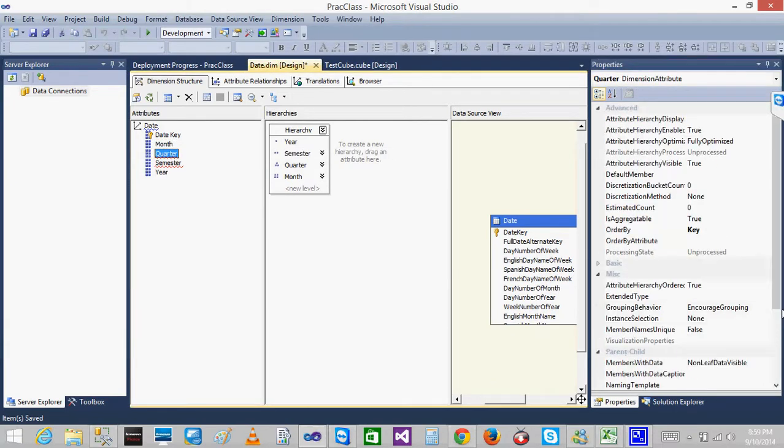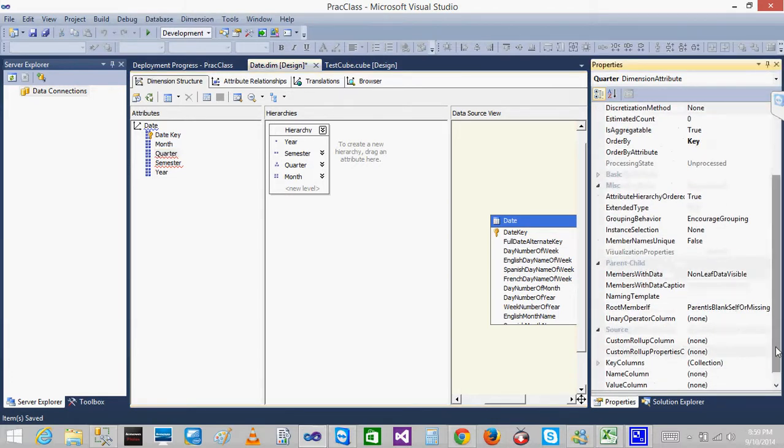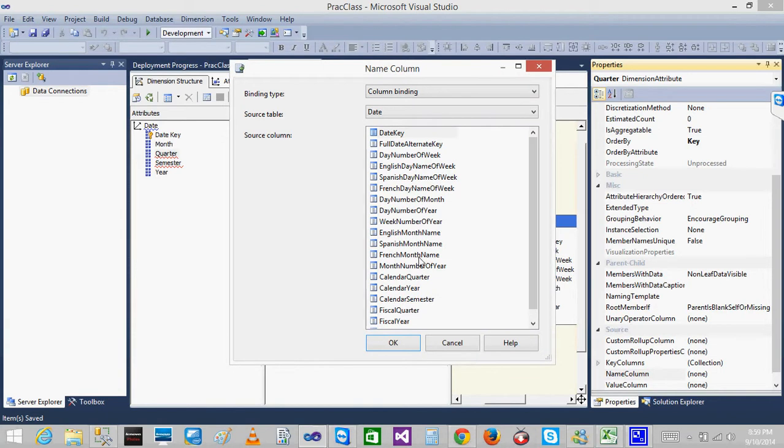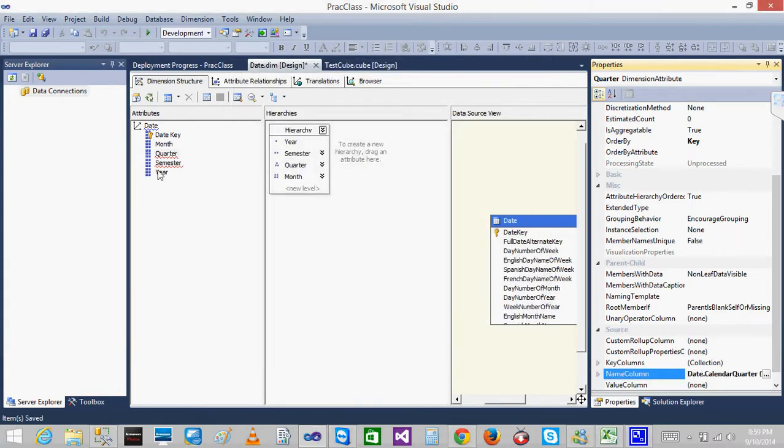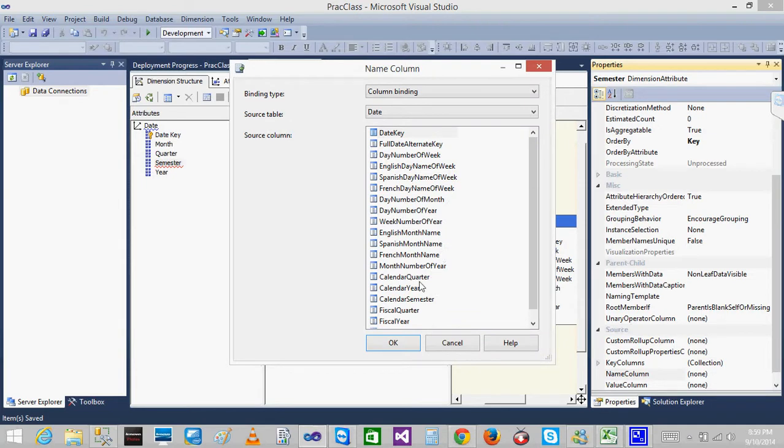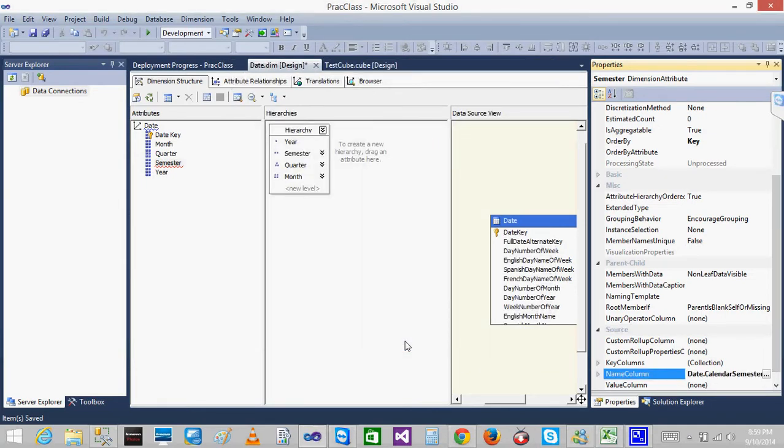For the quarter you are seeing one more error. Come down, go to the name value, click on this. Now I want this as a quarter. It is a calendar quarter. Click it. Okay, done. Semester. Go to your name column. See, done. Now errors are removed.